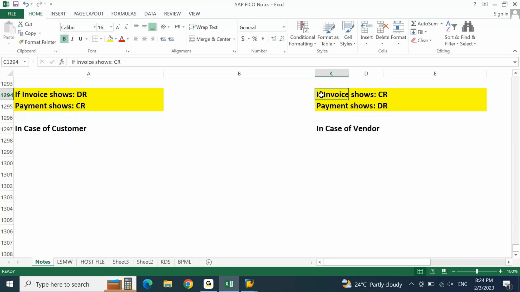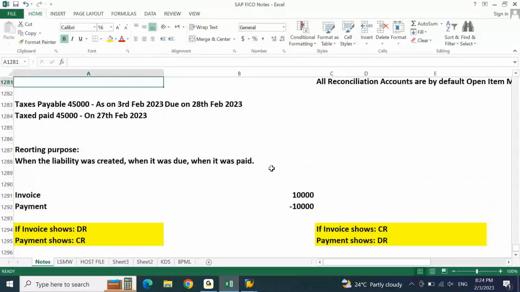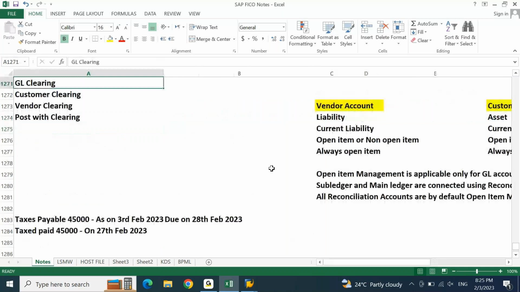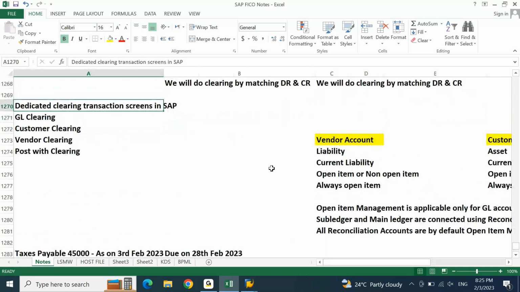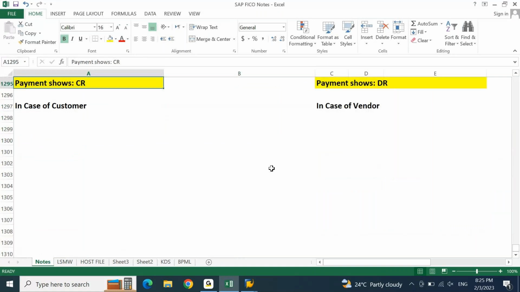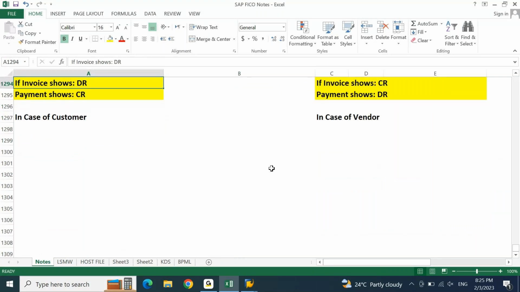Vendor. Now, according to our statement, all reconciliation accounts are by default open item. If everything is open item, you have dedicated clearing transactions: GL clearing, payment clearing, vendor clearing, post with clearing.